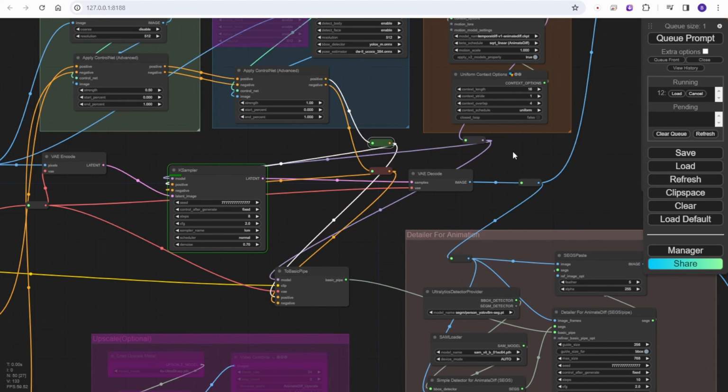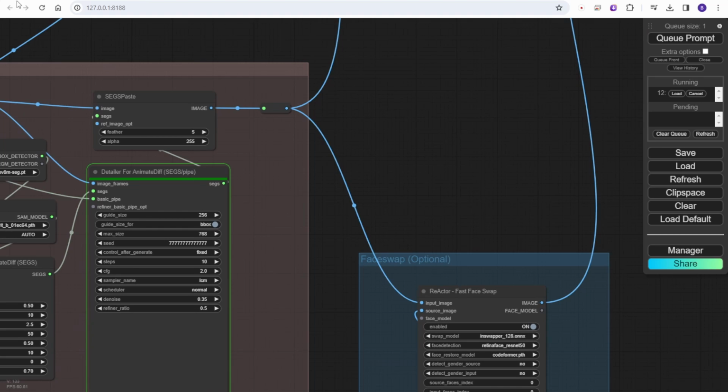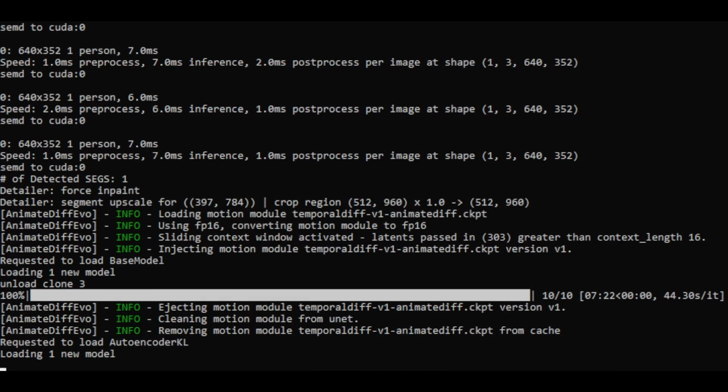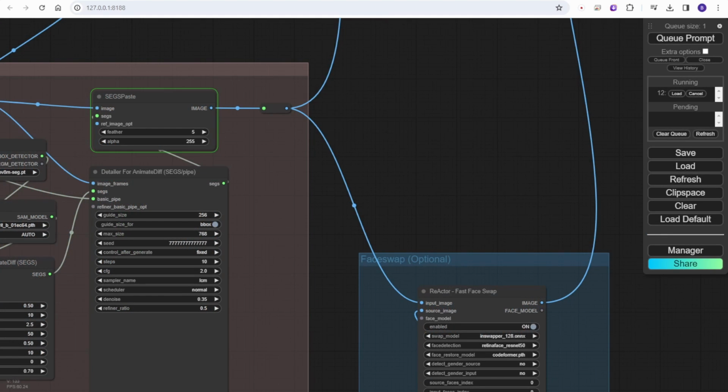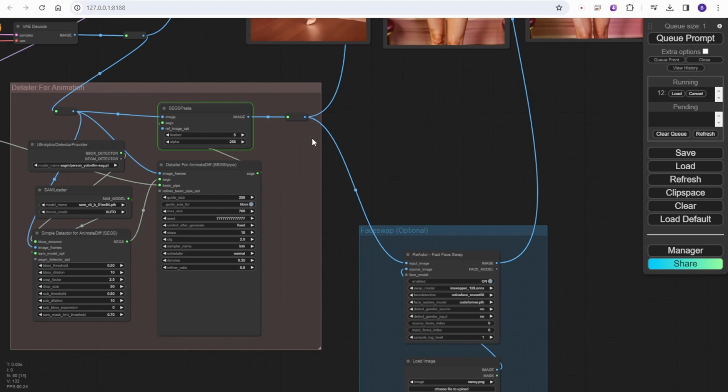This is the first outcome, and it includes all generations. I'm using the LCM LoRA model, which provides less detail. However, we can enhance it using the detailer by setting higher sampling steps and CFG. Okay, let's wait for the face change result as well.